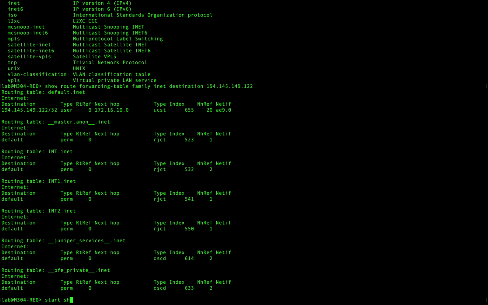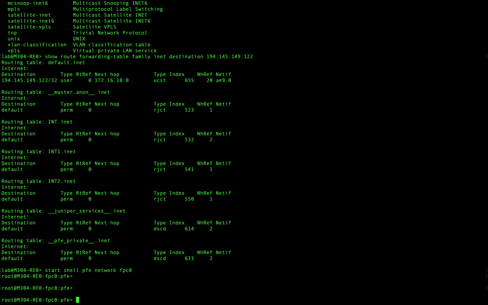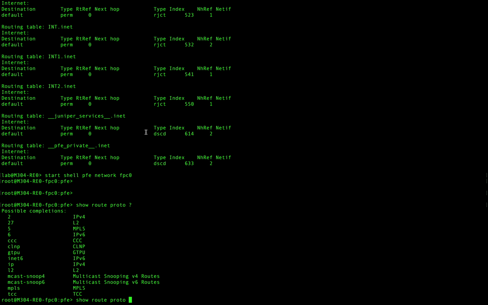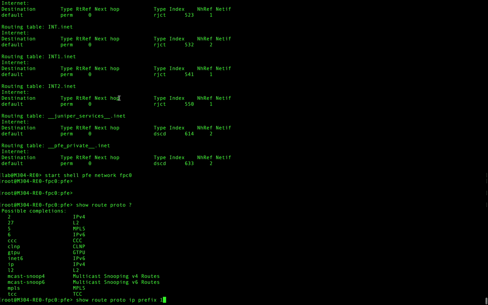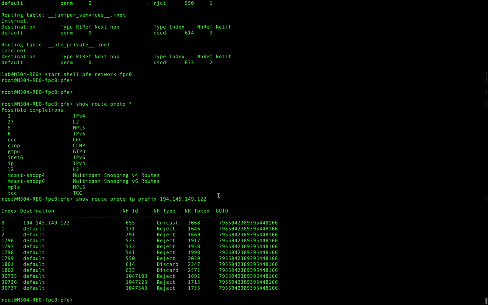Now going one step further, after this, the route is pushed to the line card. So I'm logging into the line card. Within the line card, the command is show route proto. If you give a question mark within proto, you can see you have a list of protocols for which you're looking for the route. In my case, it is IP. I give the keyword prefix, and then I just copy the prefix for which I'm checking the route table. Now here you can see that the information is also displayed. I can see the route is programmed on the line card. This information is related to the next hop index that is internal to the hardware implementation, but the key is you can see that the route is available.